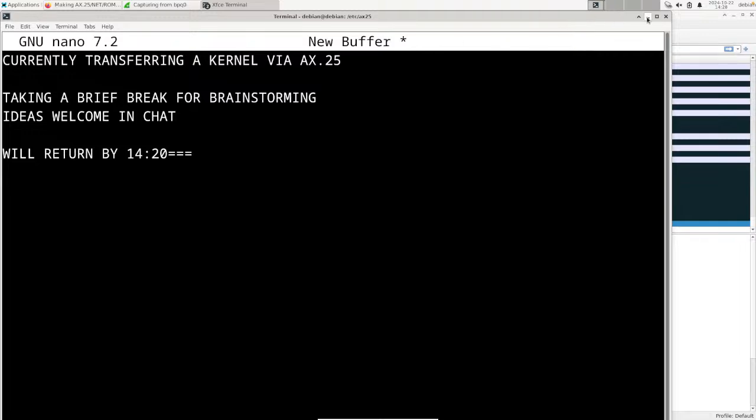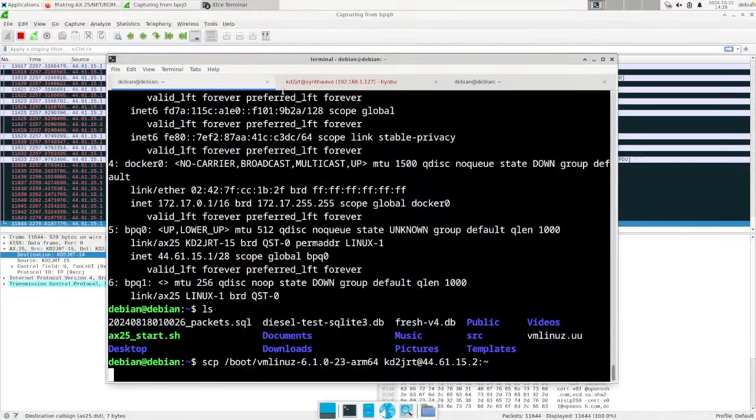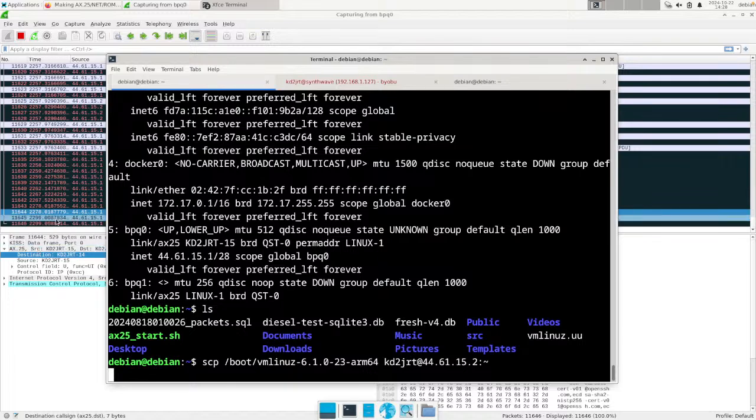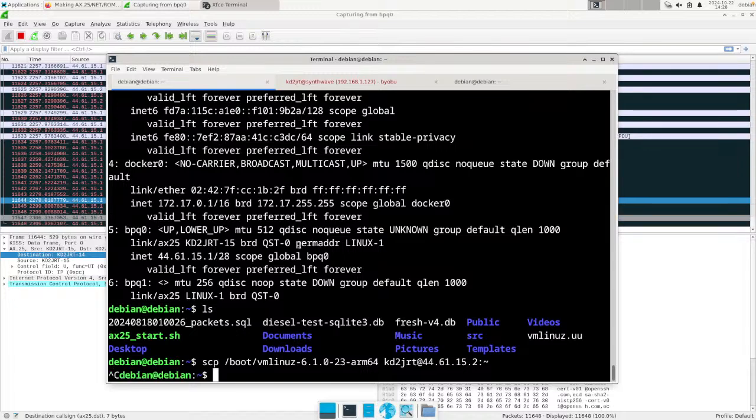Oh, that's not the terminal I want. Yeah, it's trying to resend transmissions. I think, you know, let me lower the MTU.